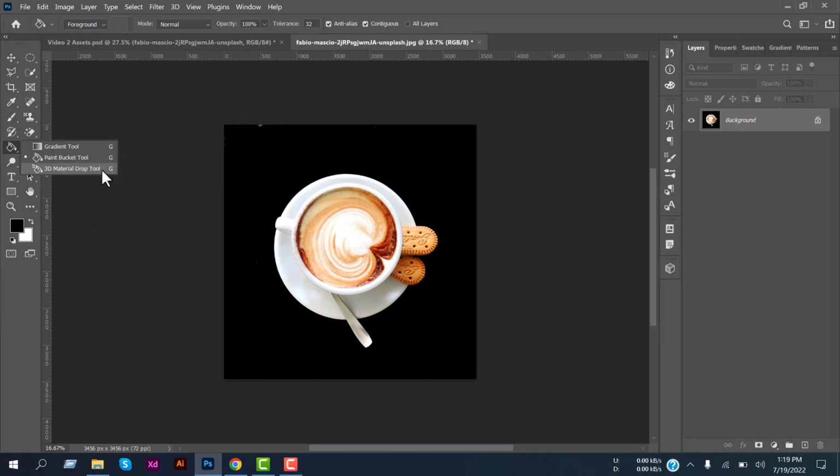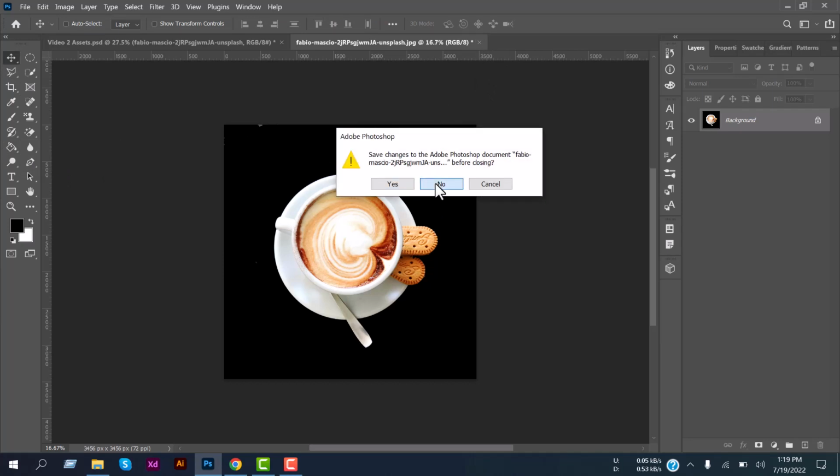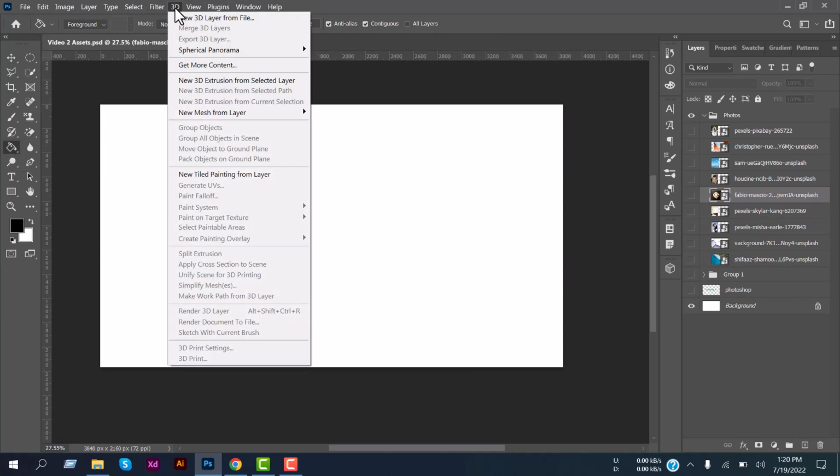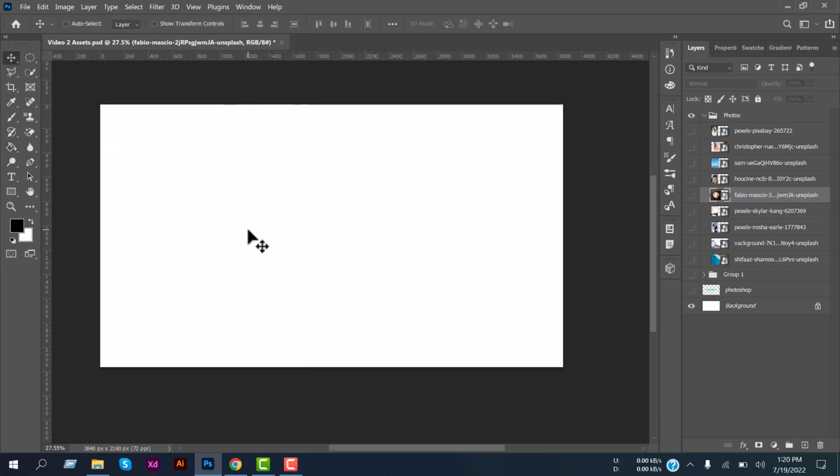Next is 3D material drop tool. We'll skip this tool because we are not working in 3D canvas right now. I'll publish more videos about 3D, how to use 3D tools on Photoshop, and also at the menu bar you can see the 3D option. There are a lot of options, settings. We will talk about it on another video later.